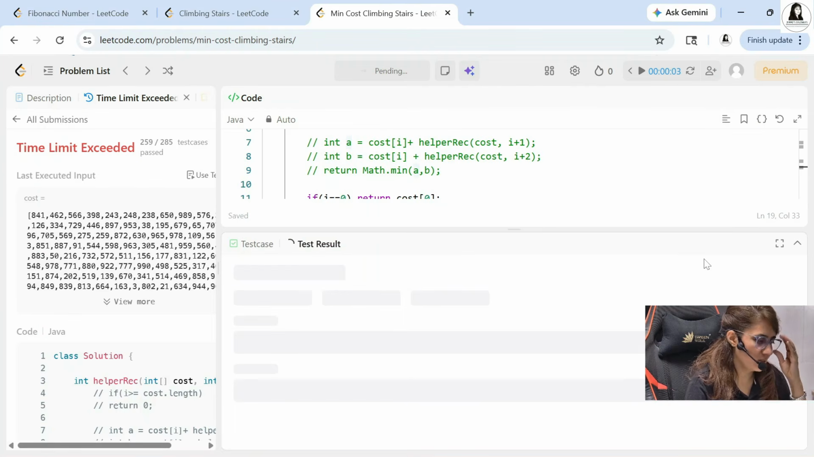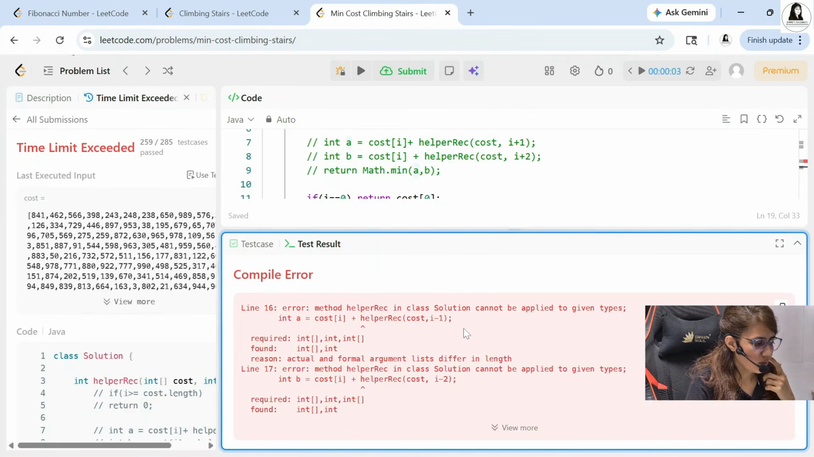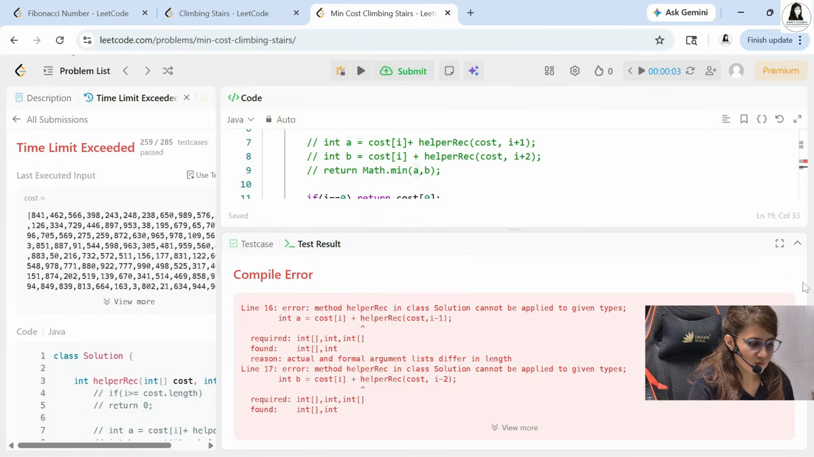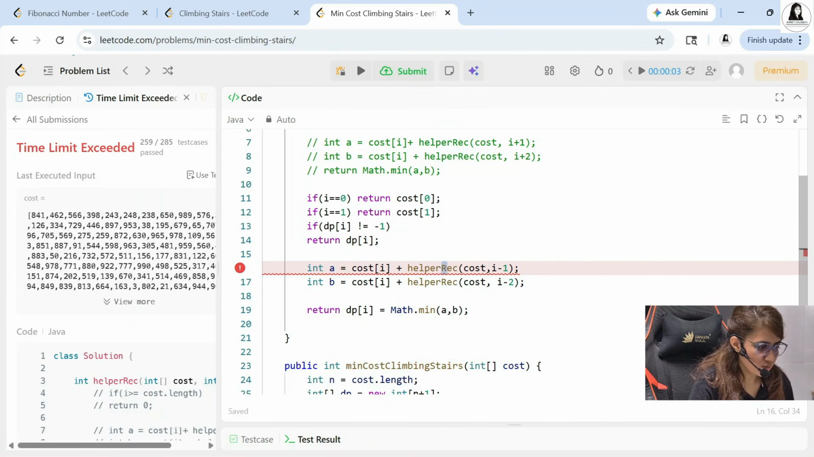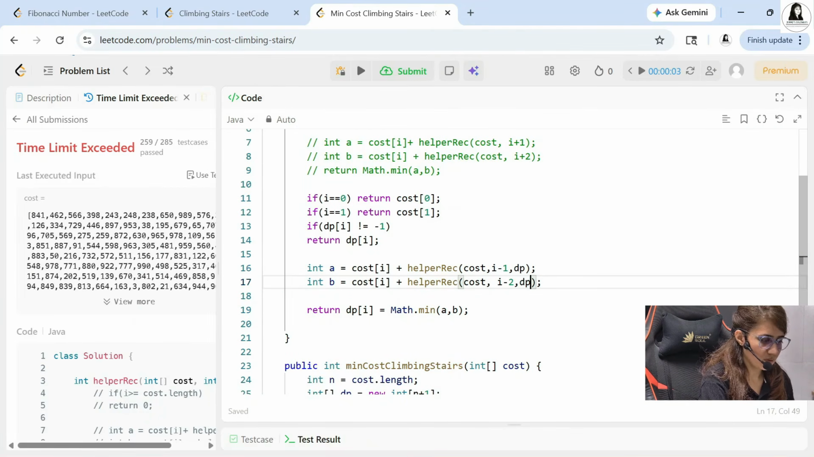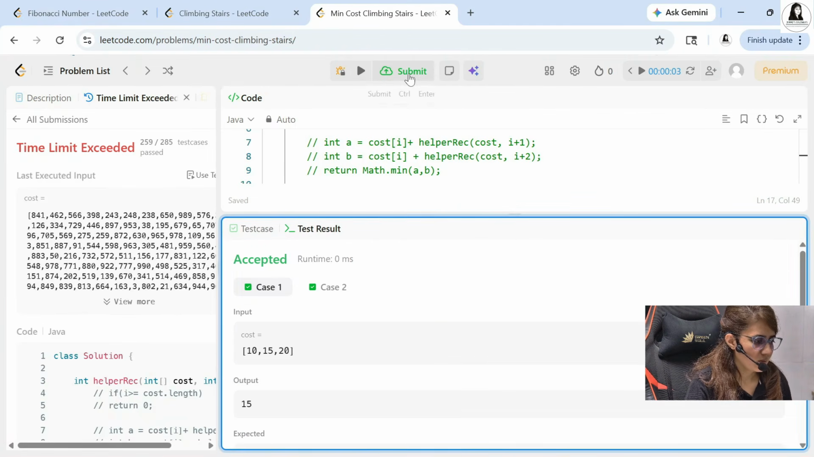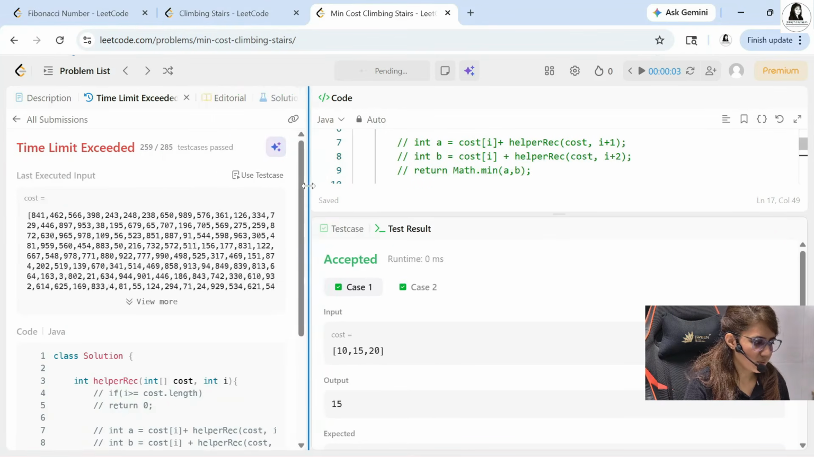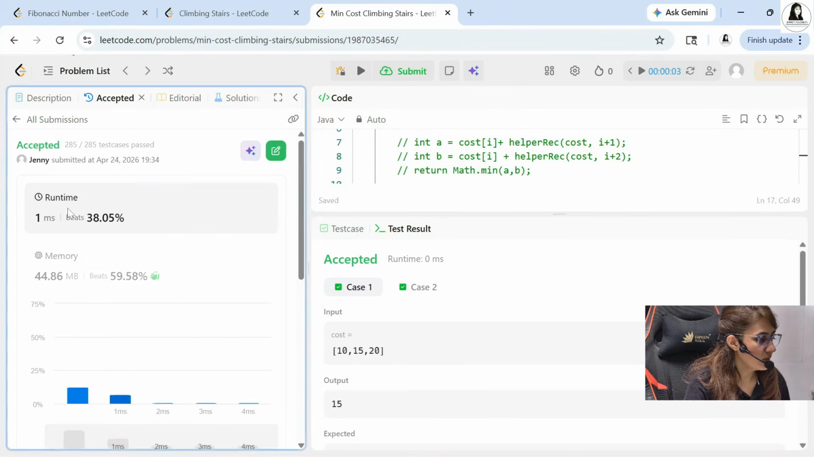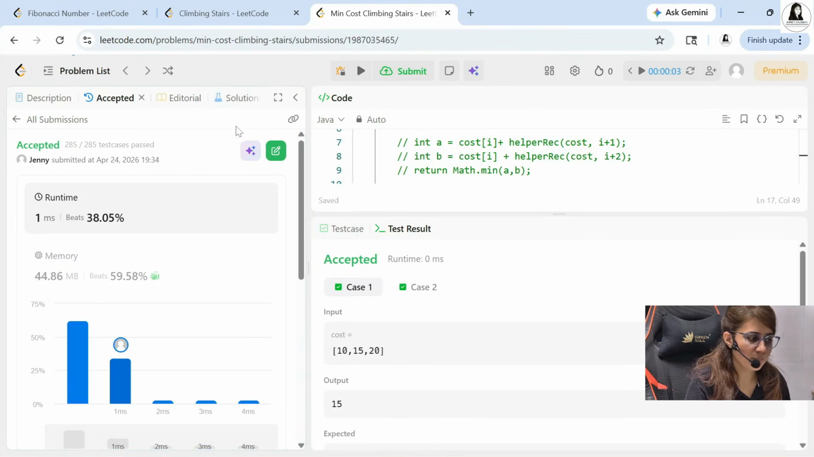Let's run this and see. Compilation error. Okay, sorry. Because we are calling this recursively, we have to pass one more argument here, that is dp, our array, as well. Accepted and submitted. Now there will be no TLE error. Submitted.